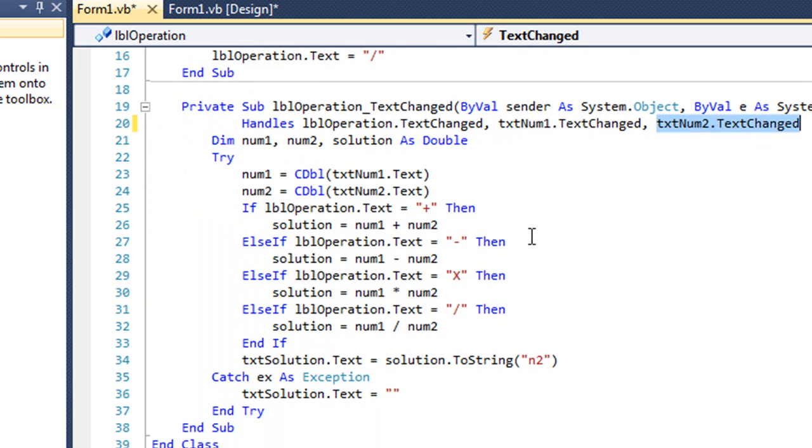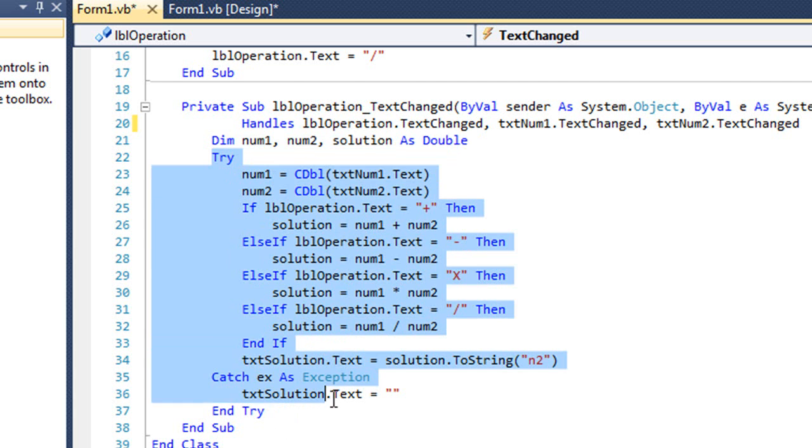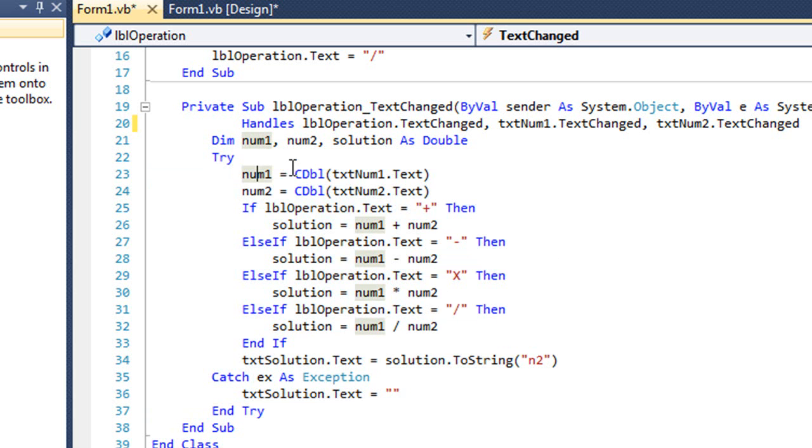I have a dim statement here where I'm declaring num1, num2, and solution as double values. And then in the try-catch structure, I'm going to catch any errors that happen, such as if they put in something that's not numeric into the text, or if I'm trying to do some operation that would be invalid.